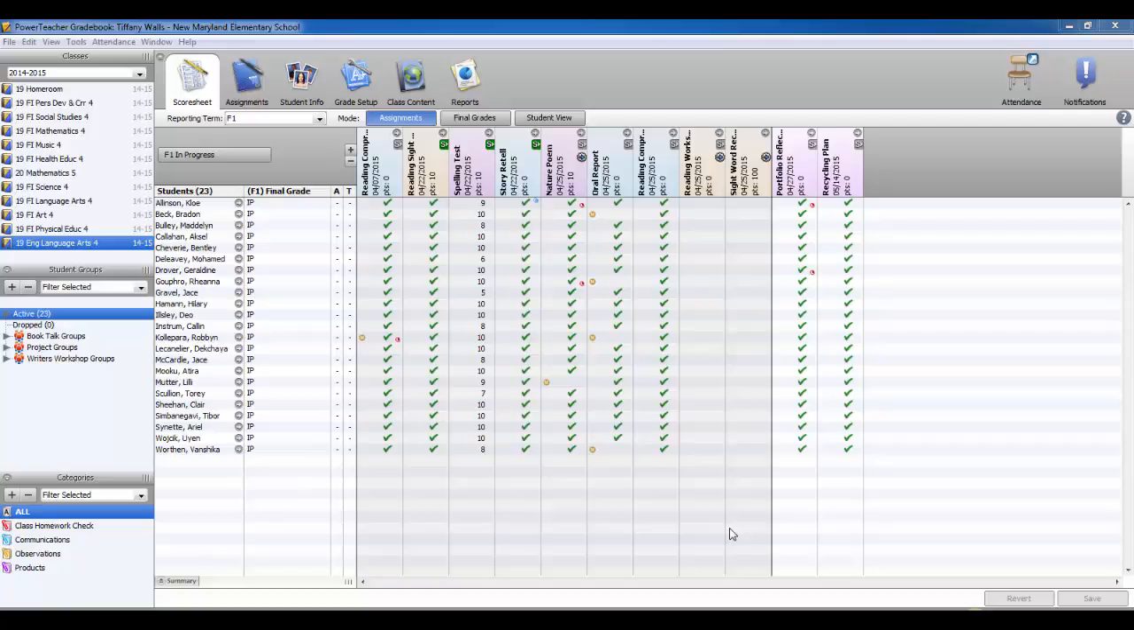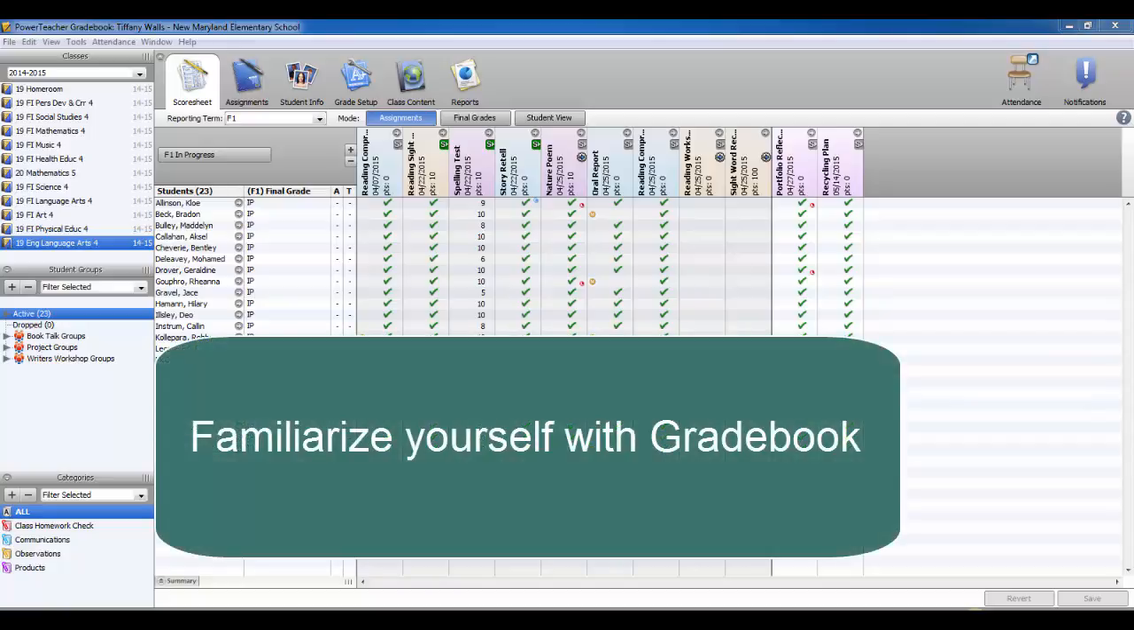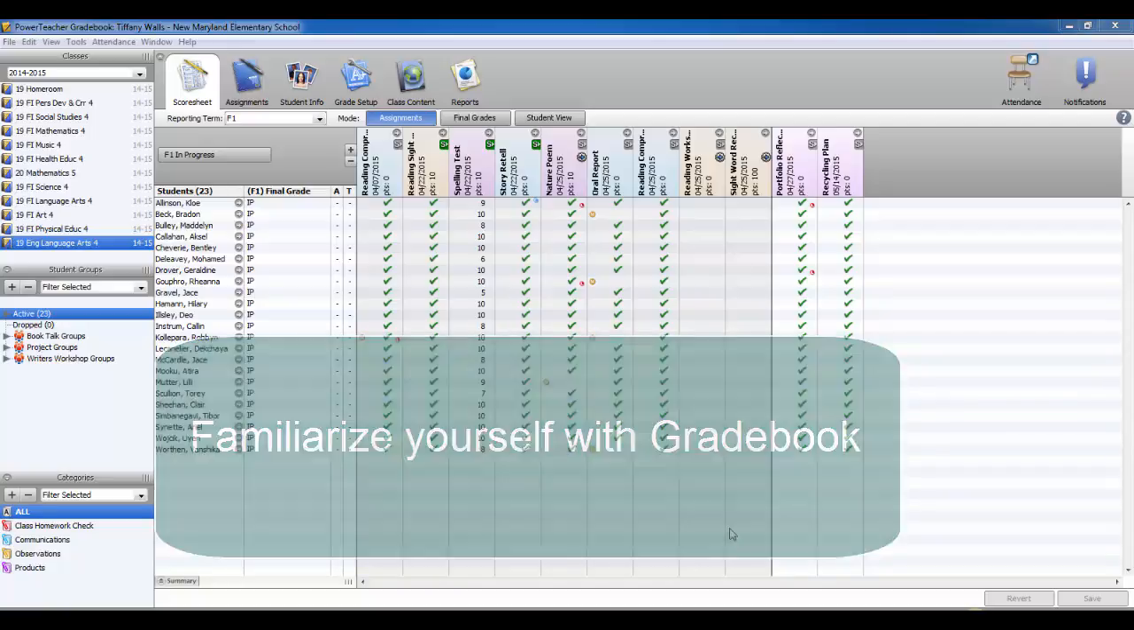By the end of this video, you'll be more familiar with Gradebook and many of its features.